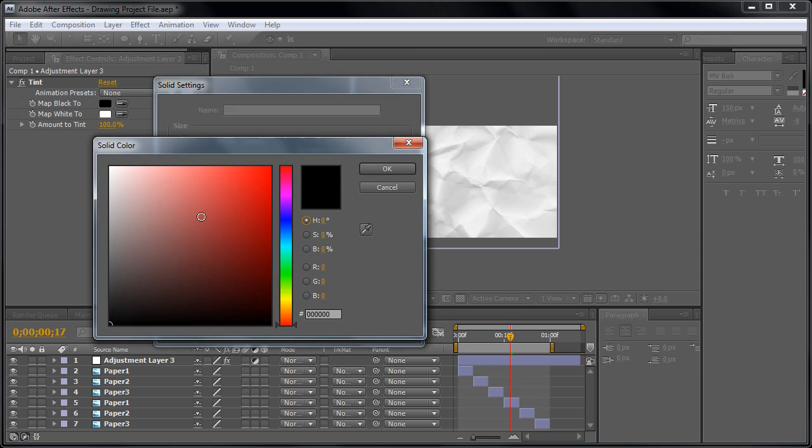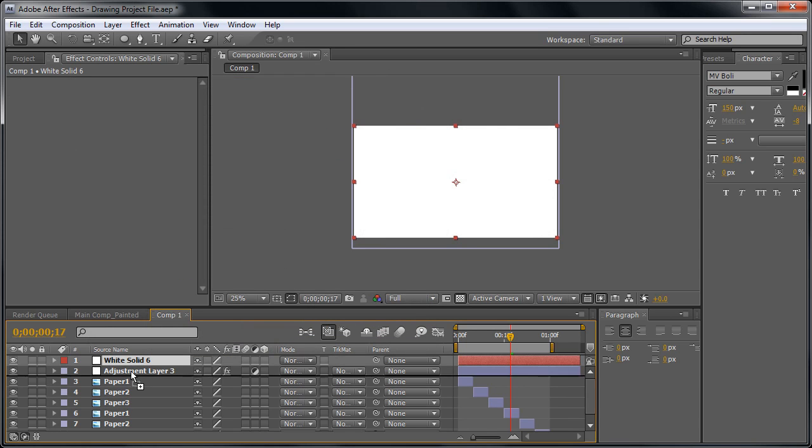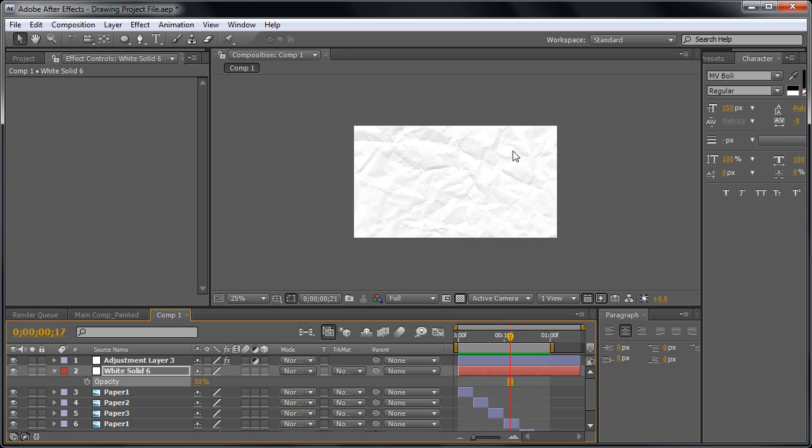I'll make it white. And instead of lowering the opacity of each layer, I'll just take this white solid and lower the opacity of it to maybe like 50%. What that's going to do is just kind of mute the whole effect. So now those little lines, all the little crinkle marks are not as pronounced. It should just be a little bit easier to swallow, so it's not distractingly crumply.